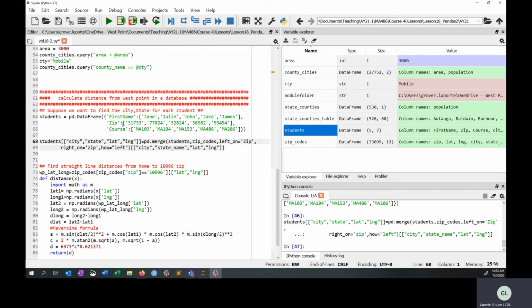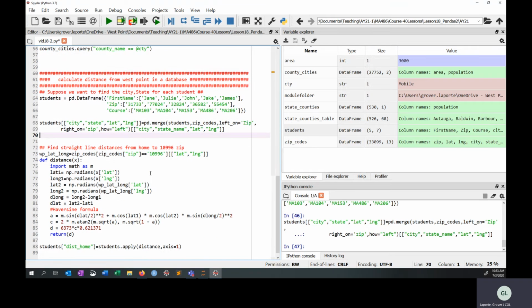If I've got this master database that has information in it, and all I'm doing is tagging the zip code data, then it just comes in and grabs the city, the state, the lat, long. I could grab the population. I could get anything out of that thing and attach it to my students' data frame.